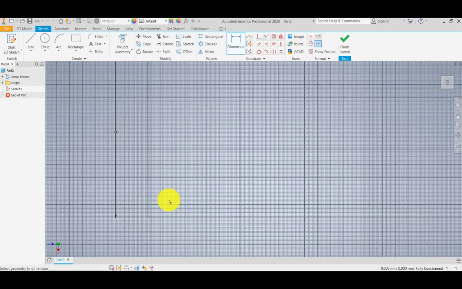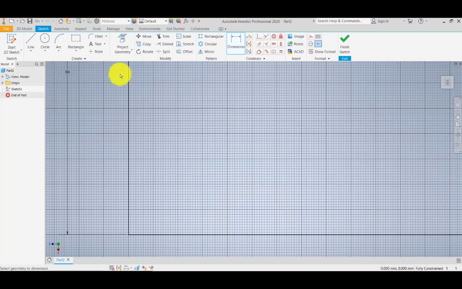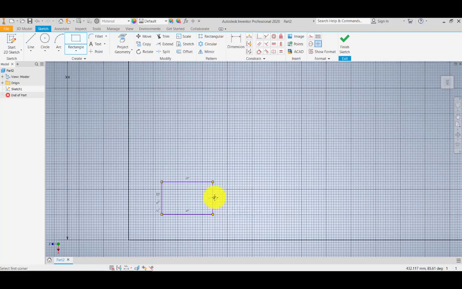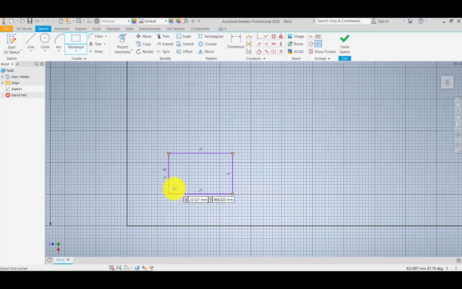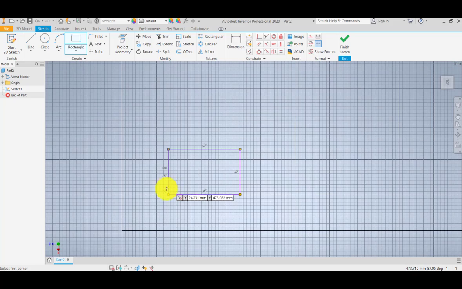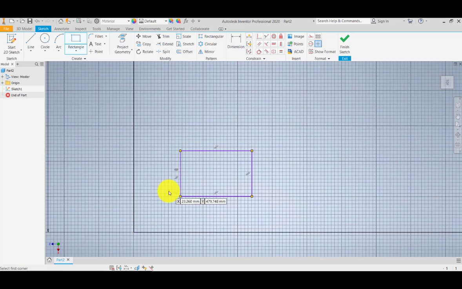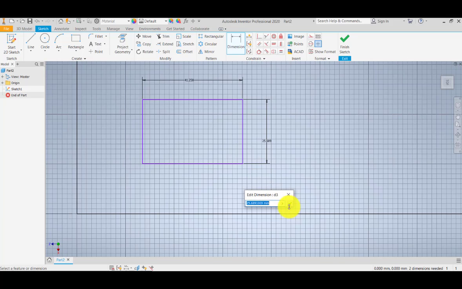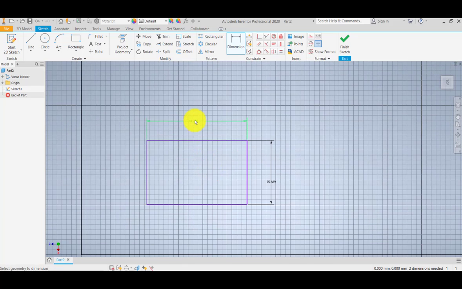Okay, so I will try to draw a small rectangle like this. This time I'm not constraining this yet. Later on we'll try to constrain this one. So let's give it a dimension, initially, and let's change this one to, let's say, 50 mm, and this one is maybe around 30 mm for the distance.